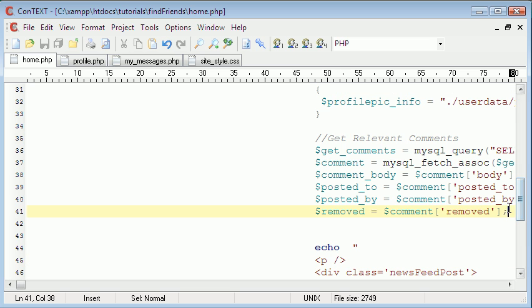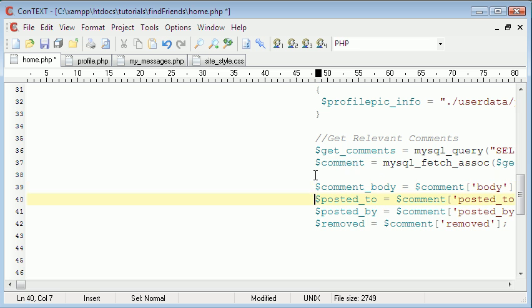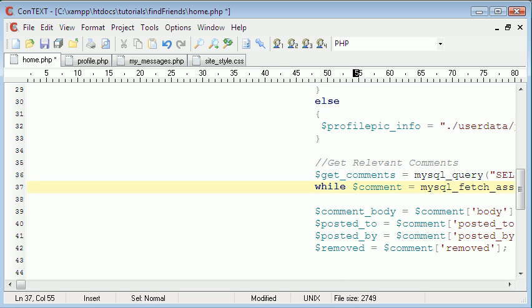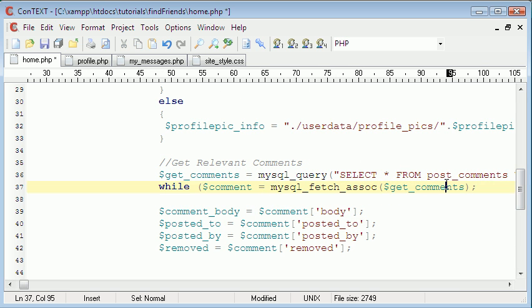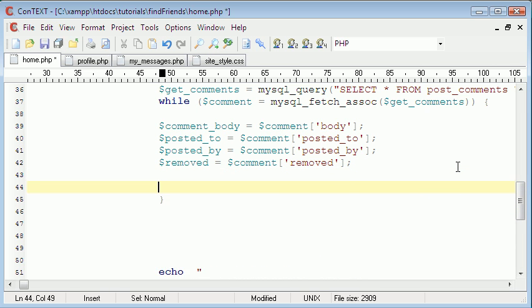So we've now selected the comments. What we're going to do is we're actually going to put this in a while loop. So we're just going to say while comment equals mysql_fetch_assoc get comments. Then we want to select all these rows for every comment. So basically it's just going to find every comment, and what we're going to do is just echo comment body.